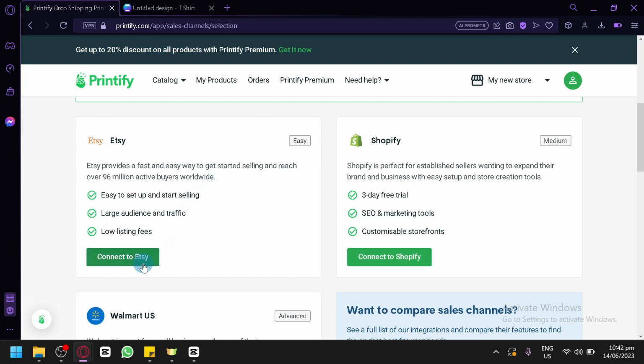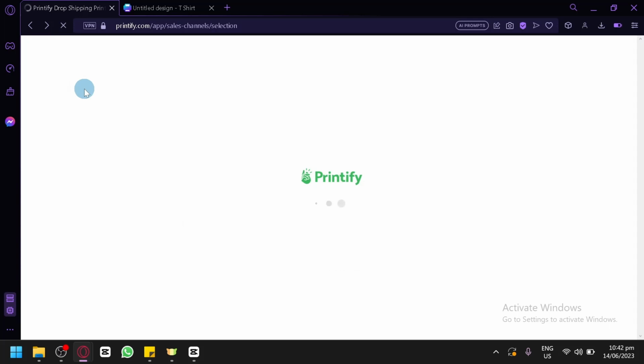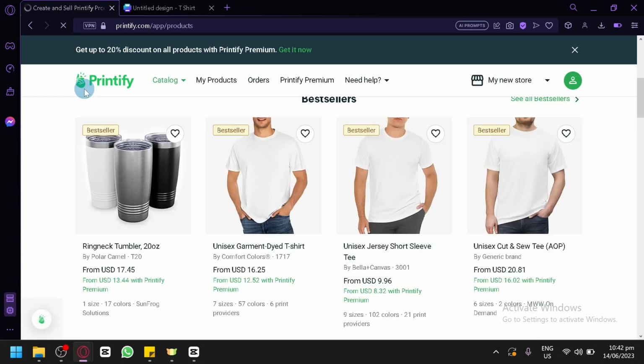Simply click on Connect to Etsy, and all we need to do is sign in to our Etsy store, like our email address and password, or simply continue with Google, Facebook, or Apple, depending on what method you created your Etsy store with. And after logging in, you will be able to successfully connect it directly with your Printify. It's that easy and direct. And there's no complicated process with connecting the different stores.